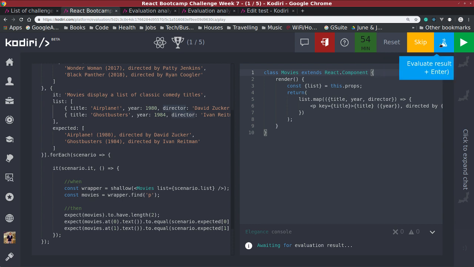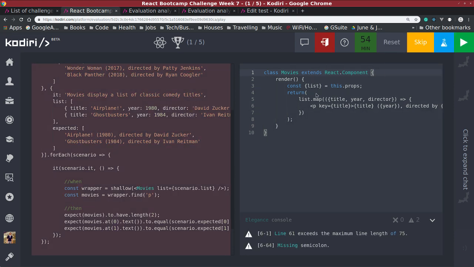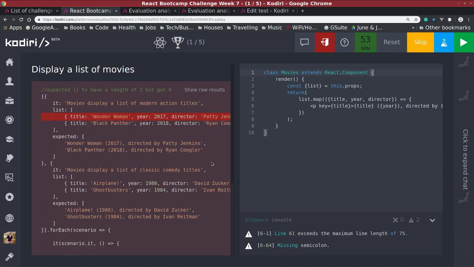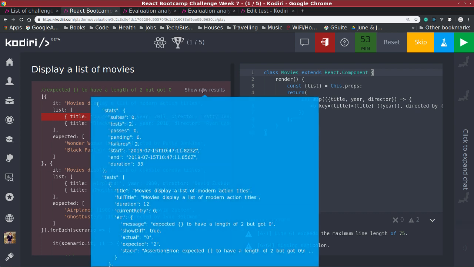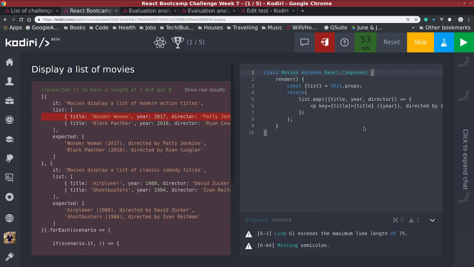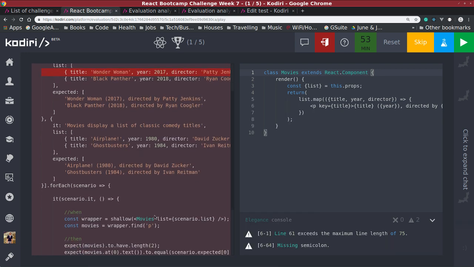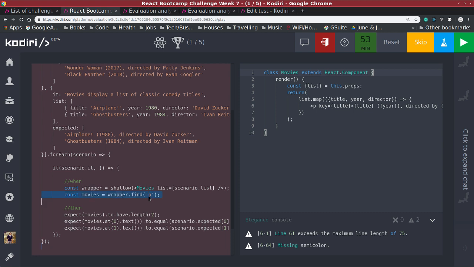Okay, should we try it? What's this one? See what... expect object 2. So it's not finding movies.